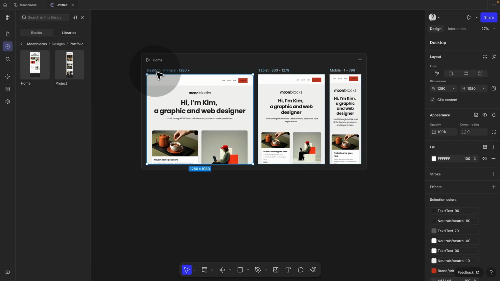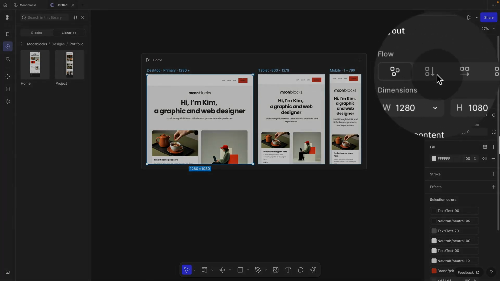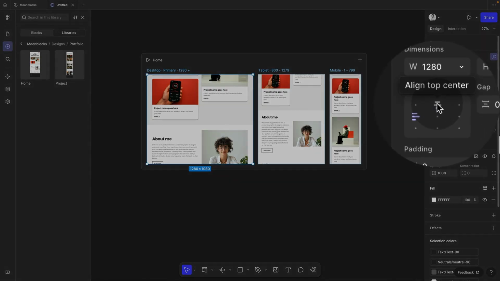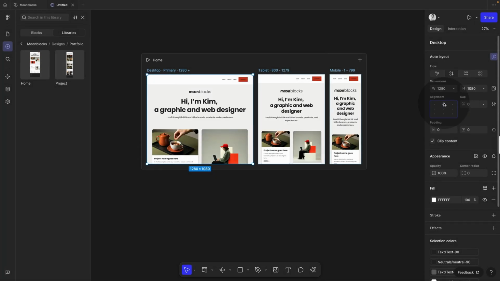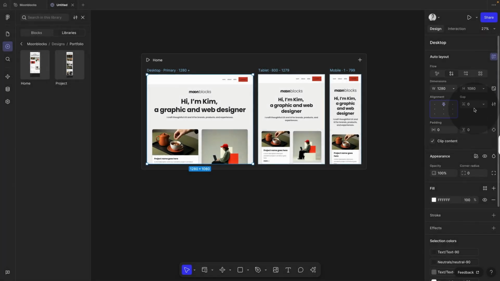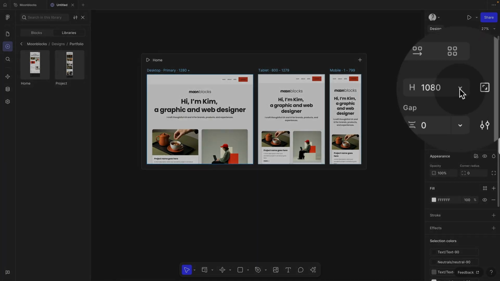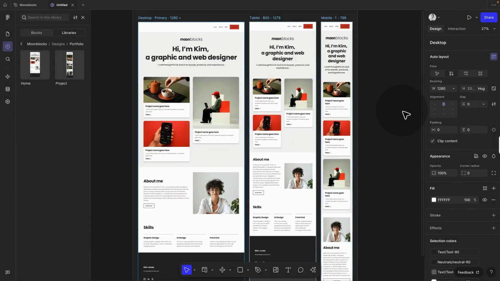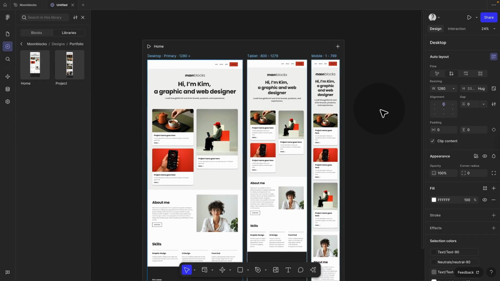So grab the desktop. You only need to set it on the desktop and it's going to set it for all the rest. So what we need to do is change this from a free flow to a vertical layout. So let's do this. Now, the next thing we need to do is align this to the center and the top. And then make sure that all of this is set to 0. So if you have some numbers in here, change it to 0. In order to see the entire page, we want to set the height not to a fixed value, but to hug the content. So that already looks quite good. Let's have a little look at the preview.